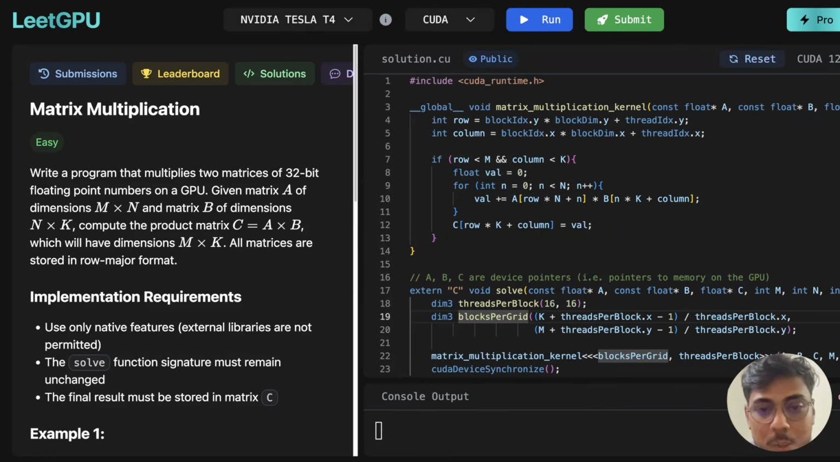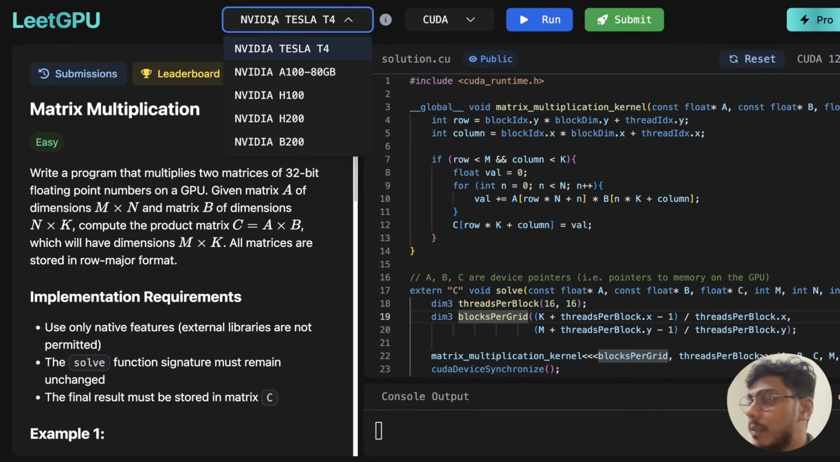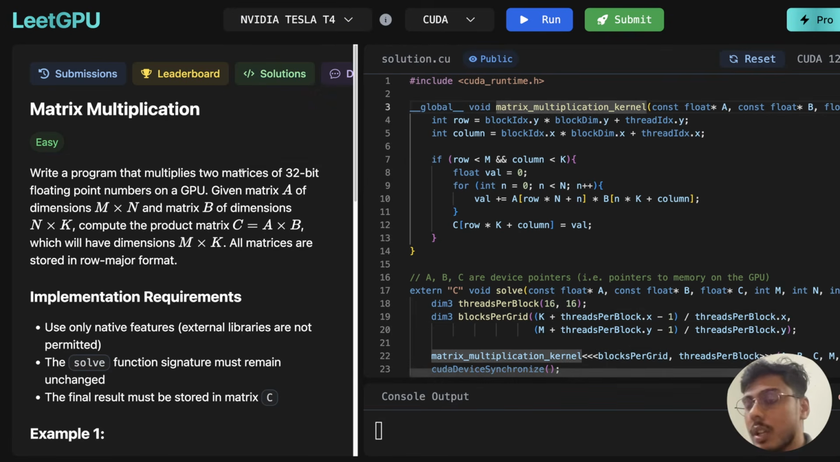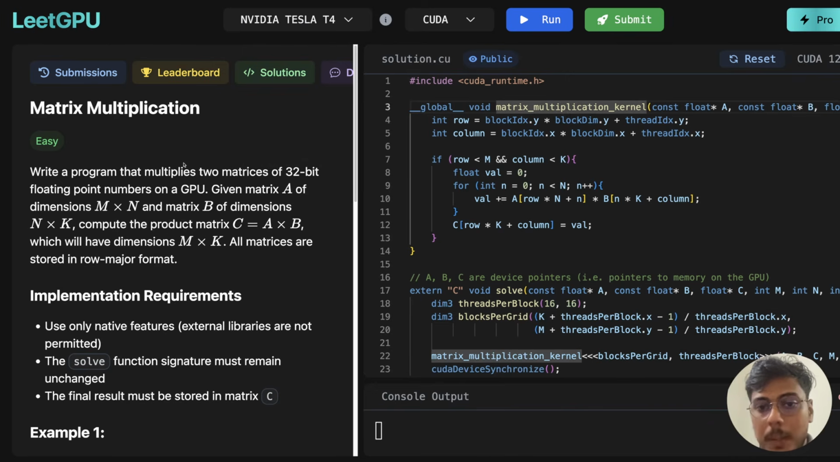Hey everyone, so today we are doing something new on a GPU. I am on the lead GPU portal. I have a bunch of GPUs that I could choose from, and I've chosen the NVIDIA Tesla T4. I am using the CUDA C++ language. So we would be doing matrix multiplication on a GPU.